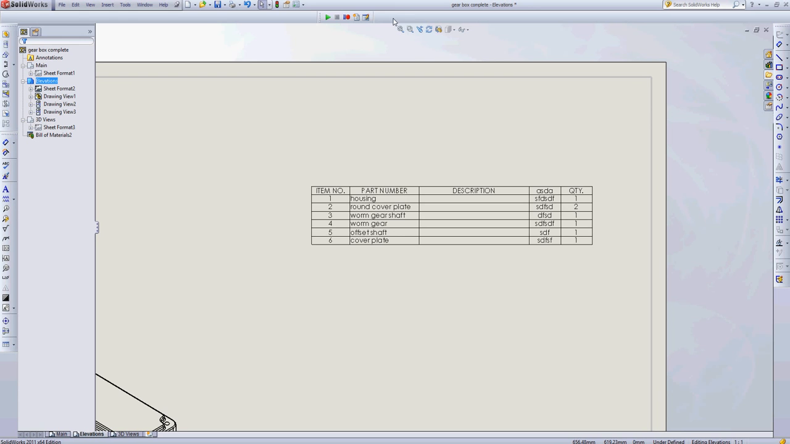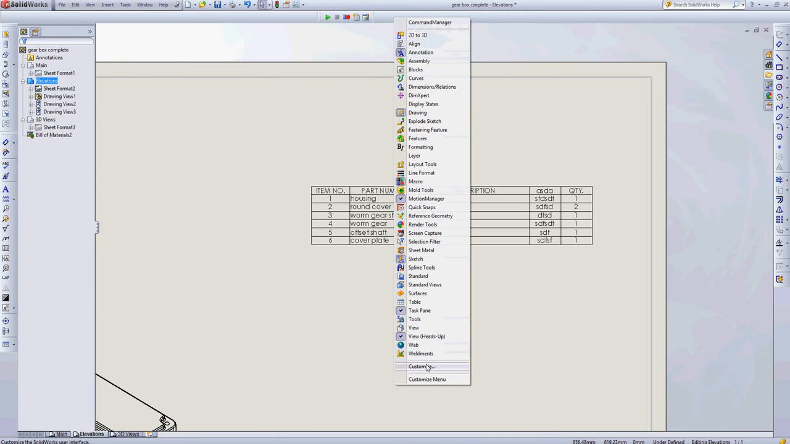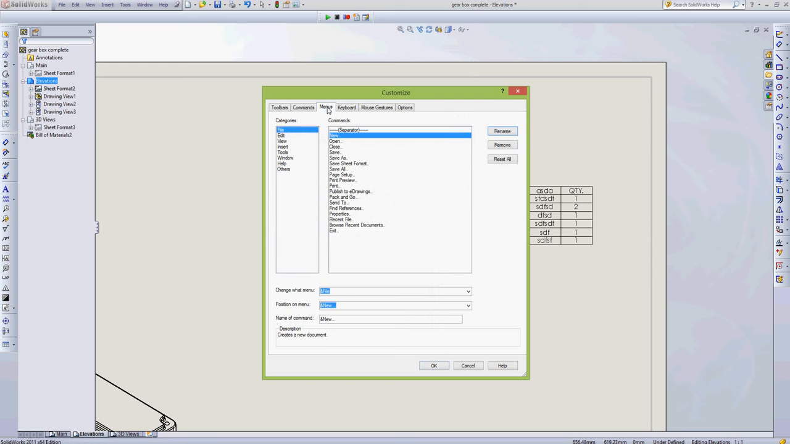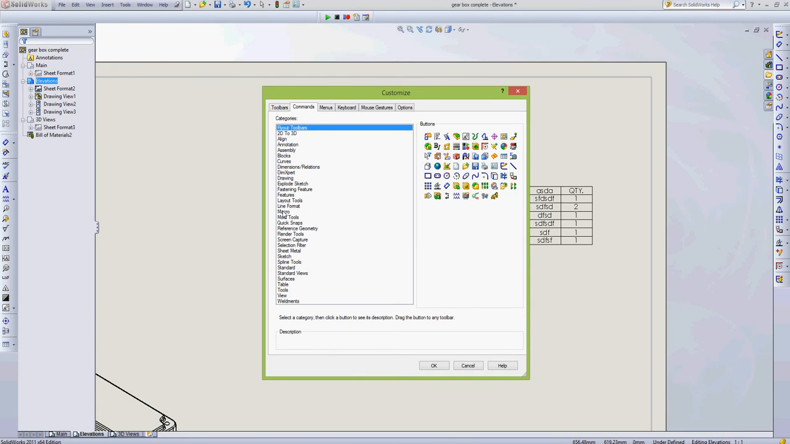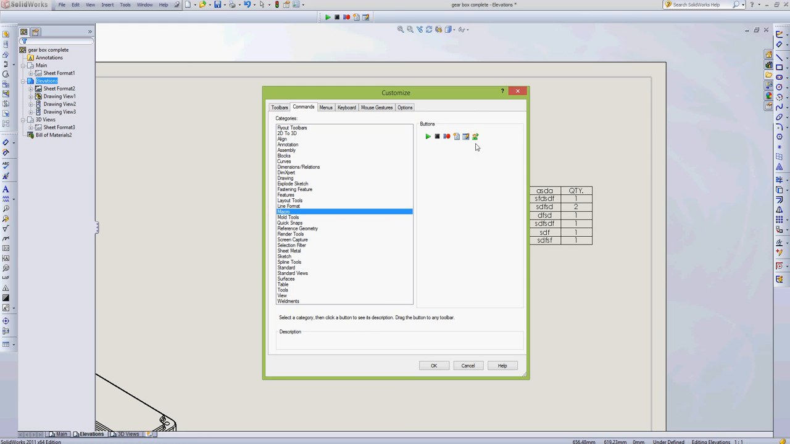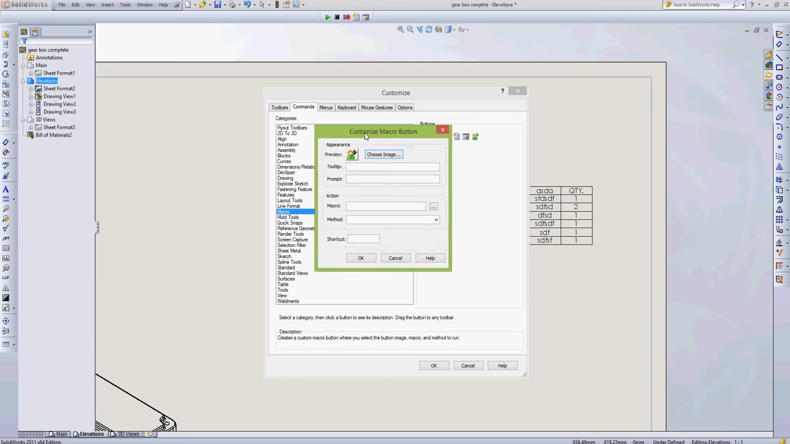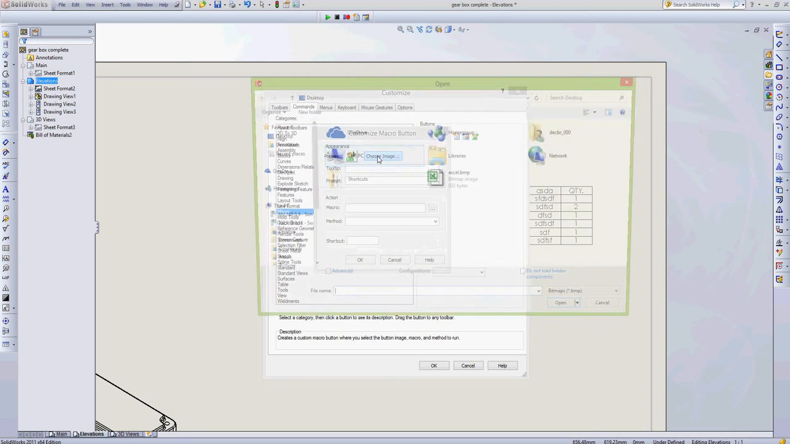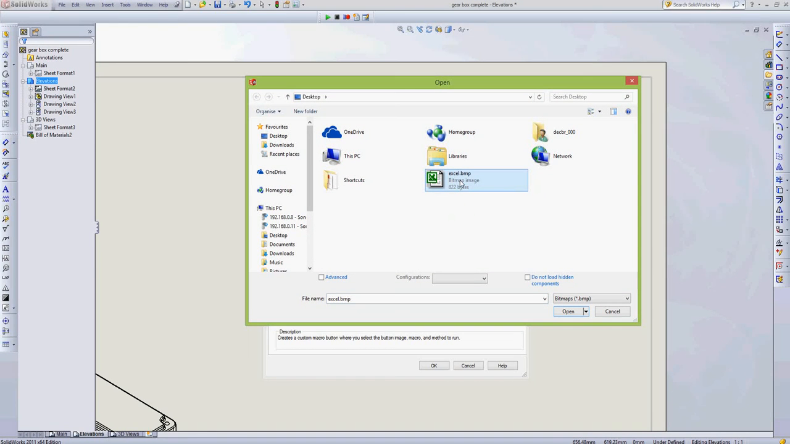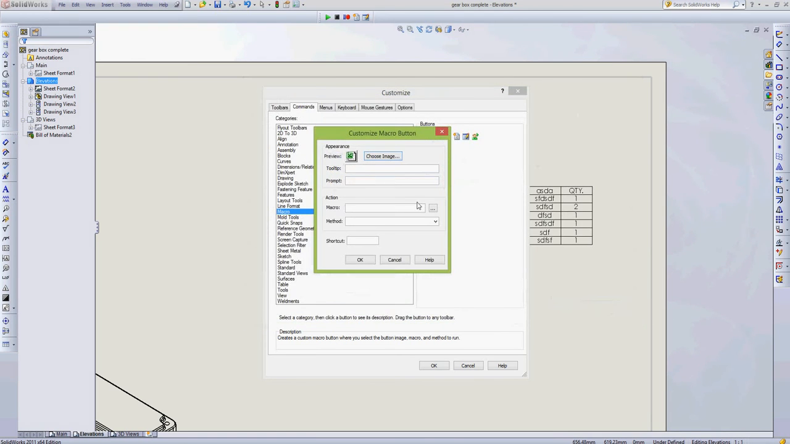So again, if we right click anywhere up at the top, we go customize, go to commands, the macro category, and now we're going to click down on a new macro button. You can drag this anywhere you want within SolidWorks, but I'm just going to plonk it there. Okay, so you get a little customization dialog box popping up. You can choose your image. I've just downloaded this one off the internet. You might want to get something a bit better than this one. It's not very good, but it's just to give you an idea of how it all works. So click open on that.